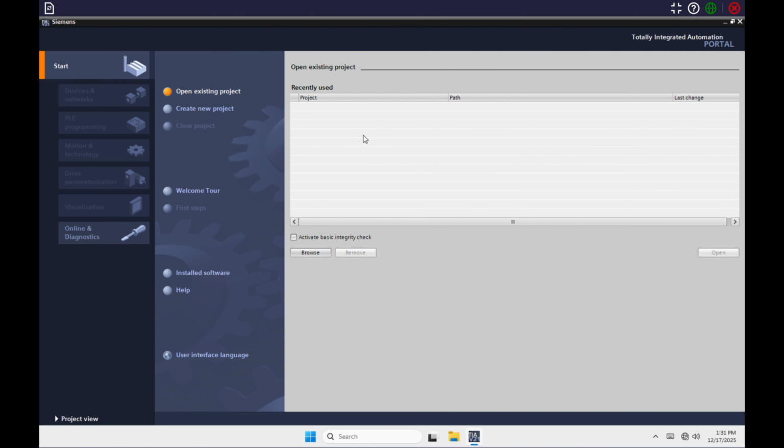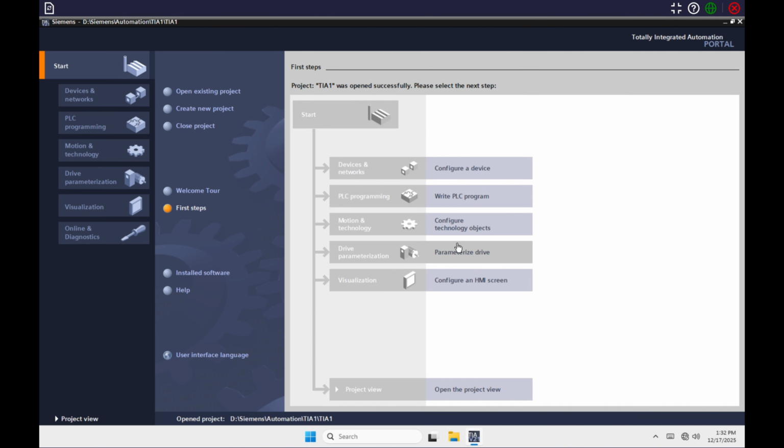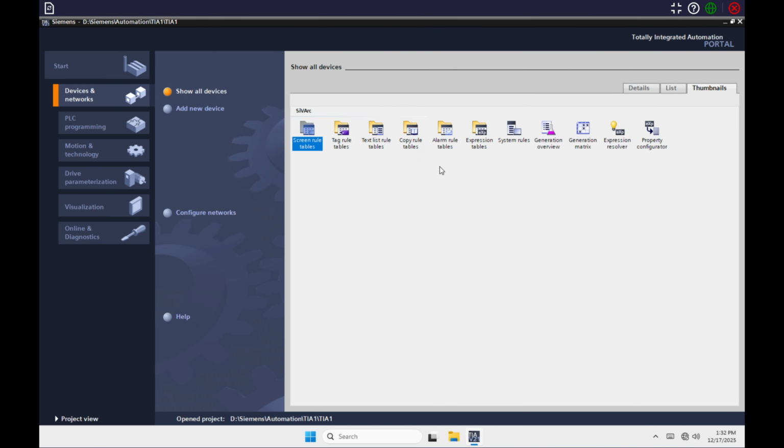Now you can see that you got that software open. All you need to do is click on create new project. Just simply get a project 1 or whatever, but let's give it a name, TIA 1, and then create. Now you can see that you got a configure device here. Click on that. Here you can see something which was not there in the previous versions.